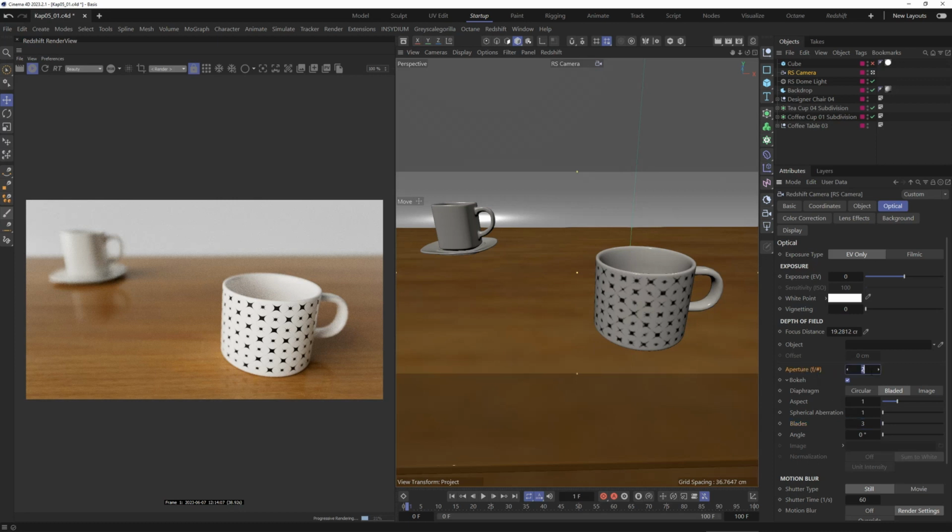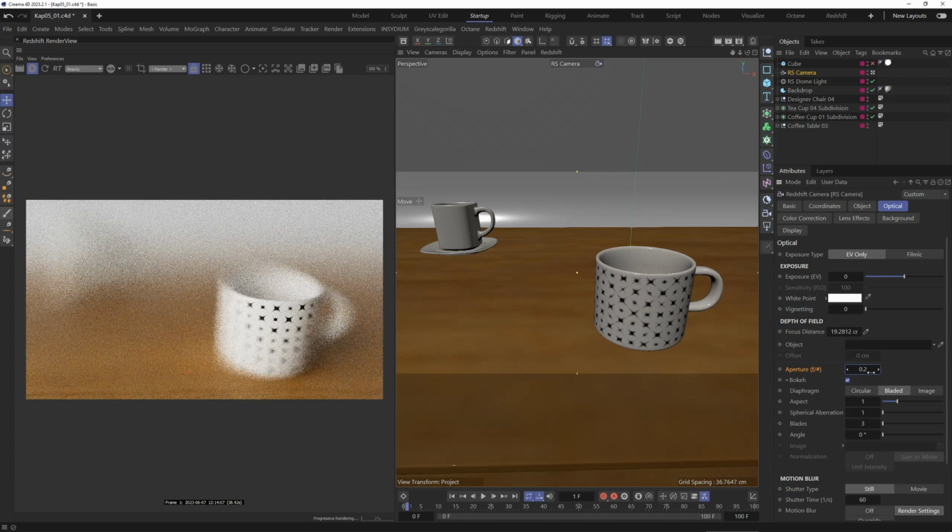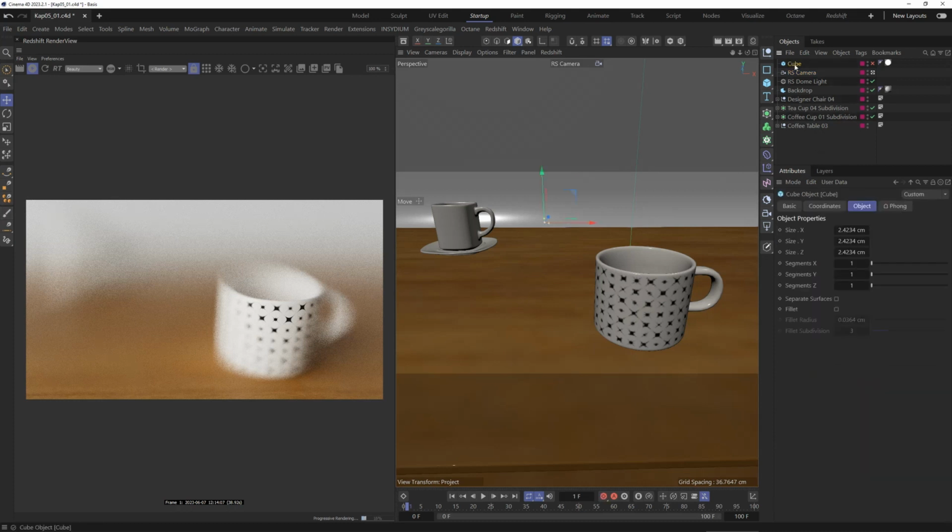Let's take a look at aperture. I will increase the value to enhance the effect. At a value of 0.2, it becomes particularly obvious. I added an object that emphasizes the bokeh. This is a glowing cube. Activated, the triangular bokeh shows up.